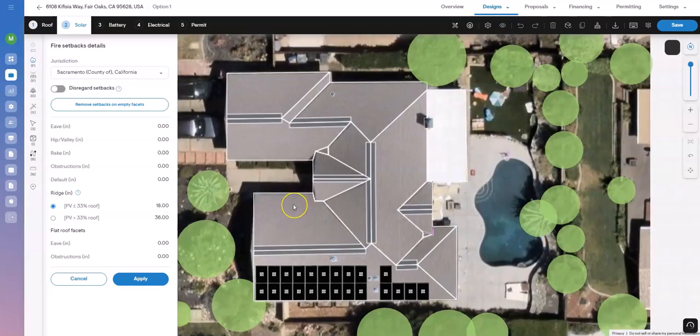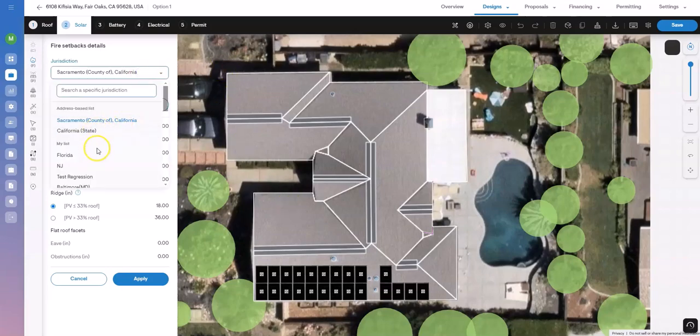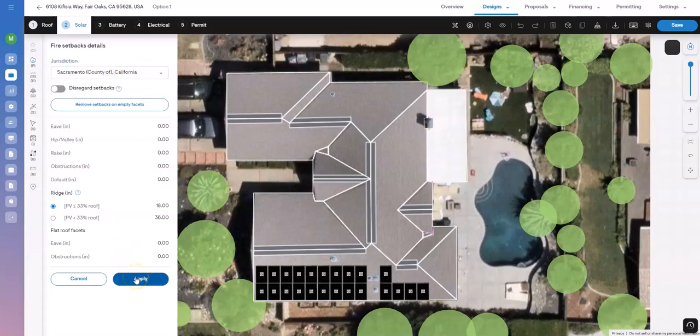So our AHJ database is location based, meaning based on your address, we'll select the most local jurisdiction for your codes. So in this instance, it's Sacramento. If there was a city AHJ, we would select the city. If there's no city, we'll go to county level. If there's no county codes, we'll go to the state level. You always do have the option of selecting custom fire setbacks if you'd like as well. So we'll go ahead and hit apply.